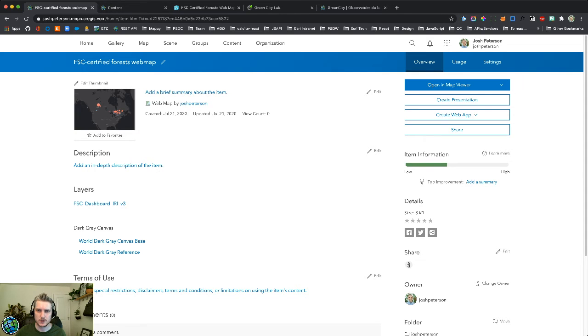Okay, so we'll go ahead and open this up in the map viewer just so we can see it, but I'm going to leave this on this page as well.